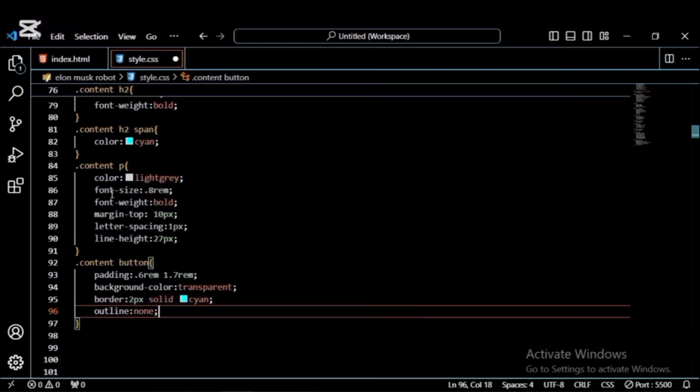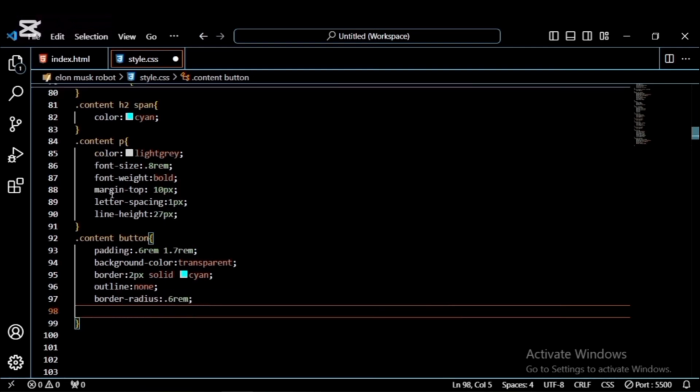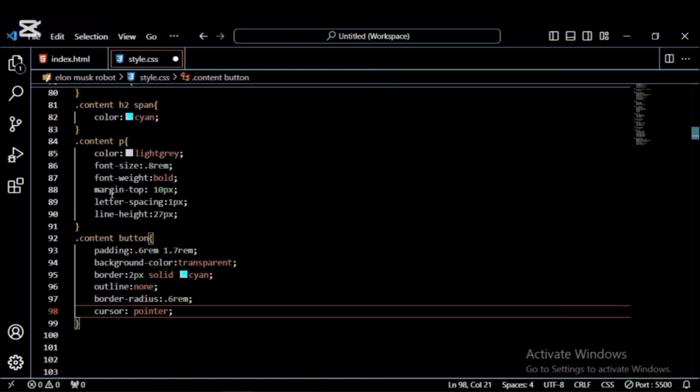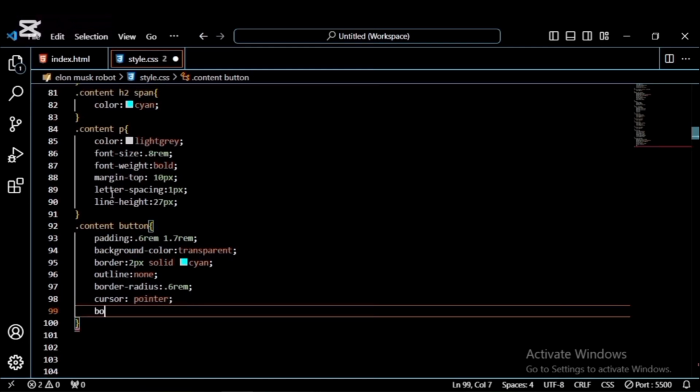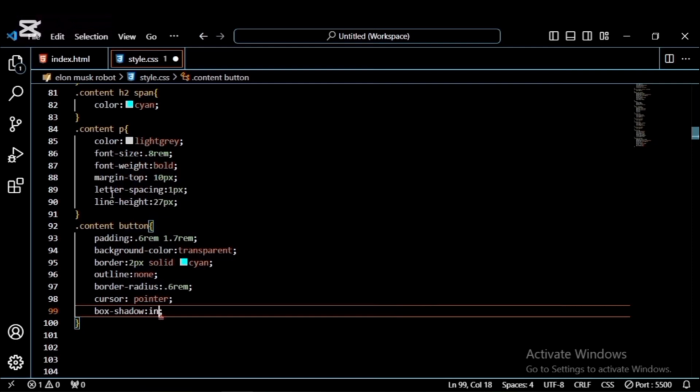And we're going to make the edges of the button to be curved, so we're going to use border radius to be 0.6 rem. We want when you hover on the button, we want the cursor to appear, so we're going to say cursor pointer. And we want the button to have a box shadow, which we're going to make it to be inside, meaning the box shadow is going to be inside the button, not outside the button. And it's going to be 0, 0, 10 pixel blur, and a cyan color.